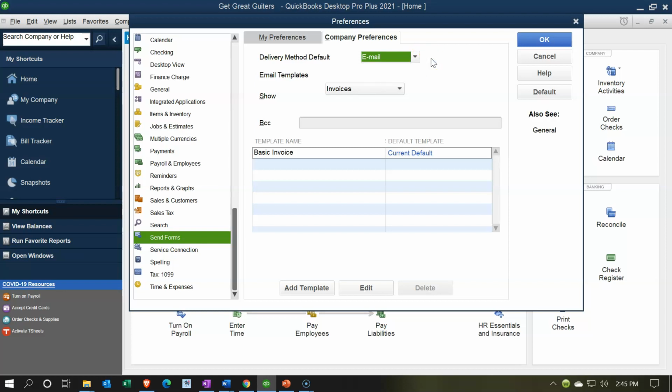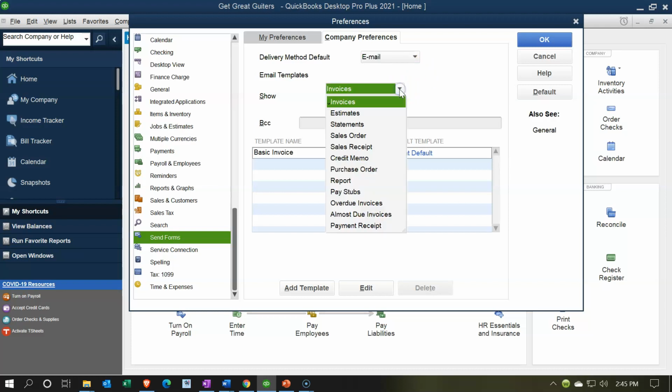So when we send things out, such as the invoices, let's keep it as email. Obviously, if you're going to be sending by mail, then you can change the default to mail. So email templates, we have the invoices, estimates, and so on.